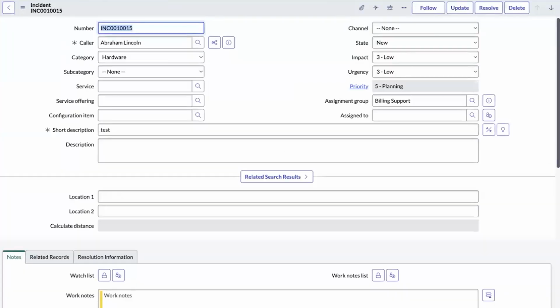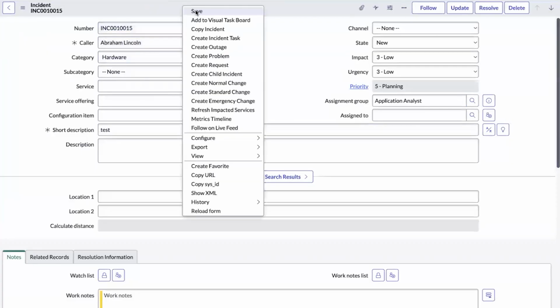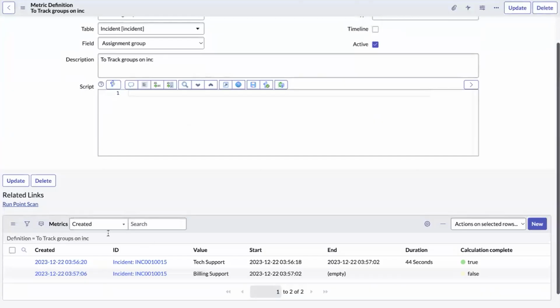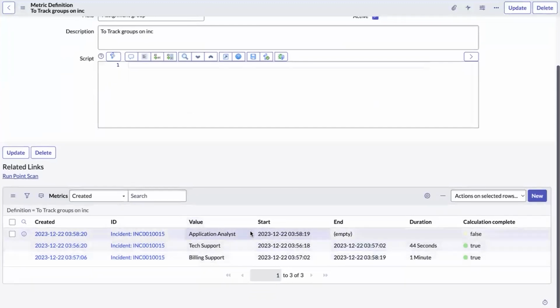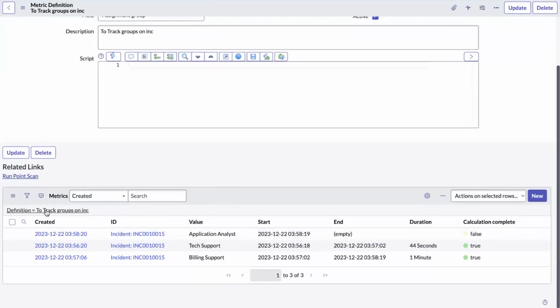Let's change it to some other group so that billing support will be ended and the application analyst group will start running on the metric definition. In this way, you can calculate the duration of the fields on the incident table. For each and every field on the incident table, we can calculate the duration, how much time it's staying on that particular value.